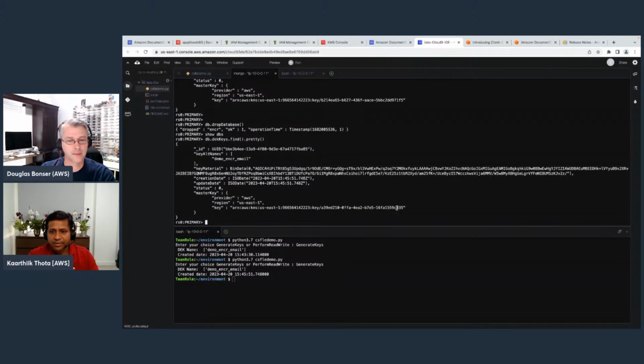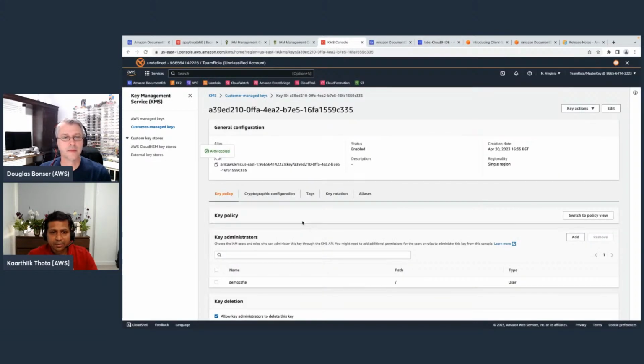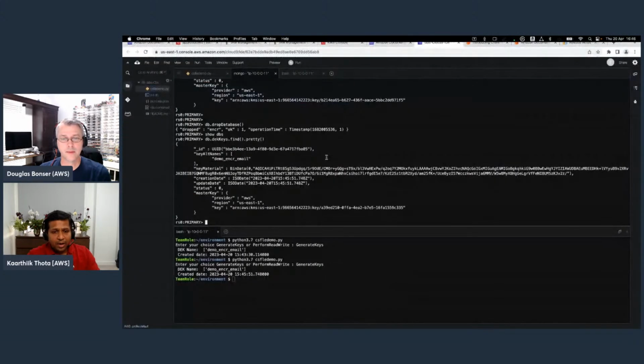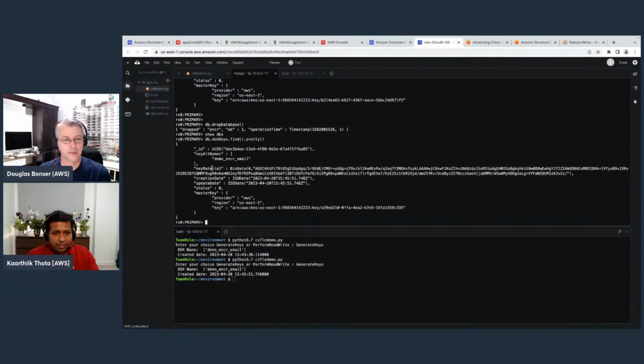That is C335. This is the KMS key. So we have created the DEK using this KMS key we just created. And now this is the key material based on which our data is encrypted.